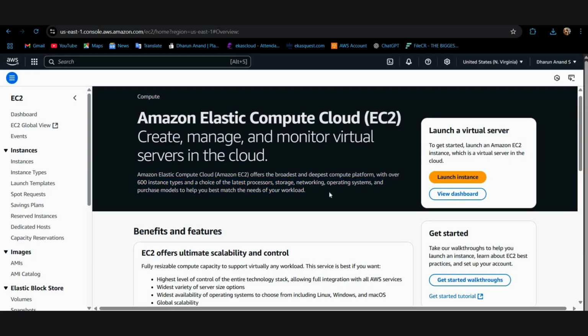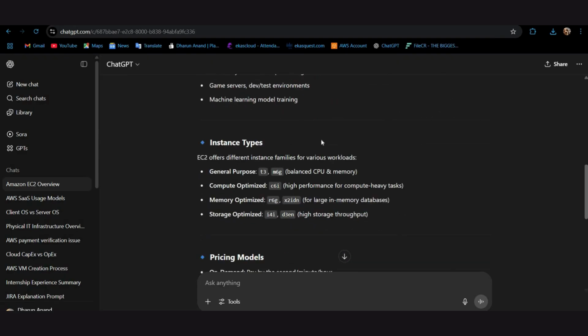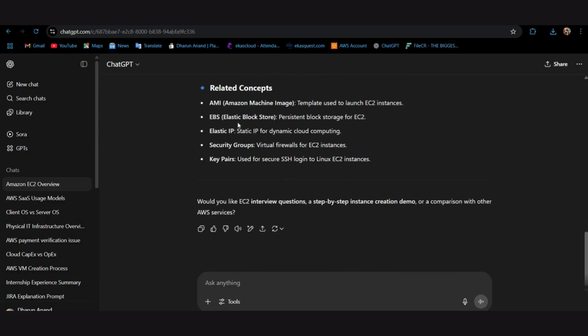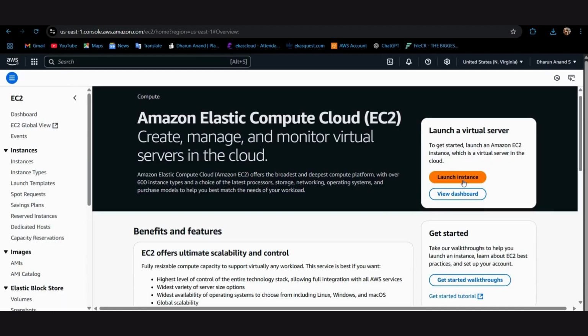Now today let's create an instance. To create an instance, we need to know 5 terminologies. In these 5 terminologies, first let's talk about instance. So like I said, instance. So first let's create, so launch instance.